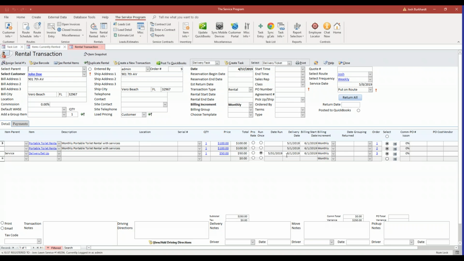All right, and that's it. That's how you would run your billing each month if you bill monthly in advance or in arrears.